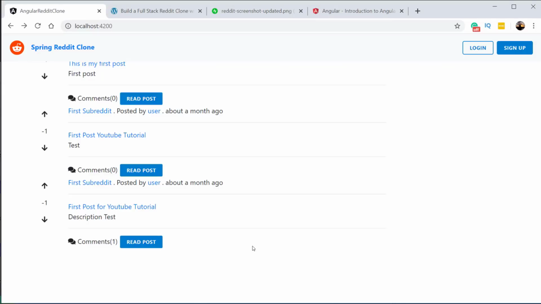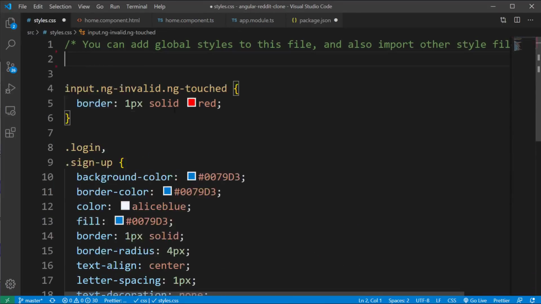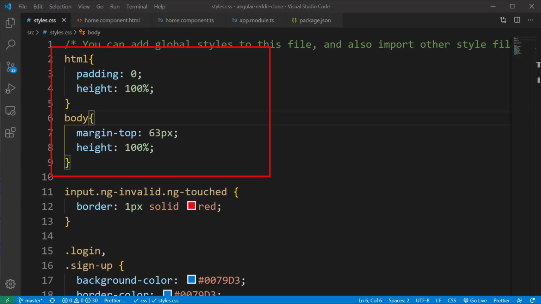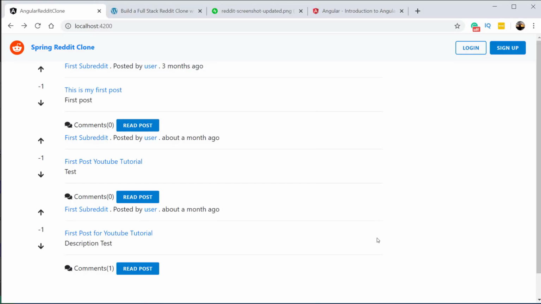Now if you go ahead and open the application inside the browser, you can see the up and down arrows along with the icon for comments. But one thing which looks strange is that the home component and the header component are overlapping. We can fix that easily by adding CSS to our styles.css file. We basically added a margin top value of 63 pixels for our body. If you go and check the application, you can see now the home component is not overlapping with the header component anymore.